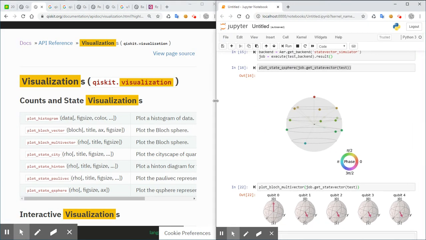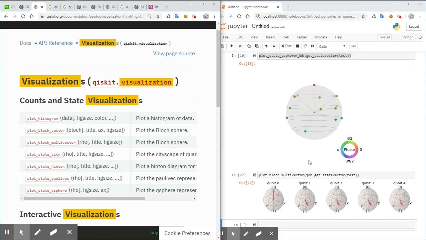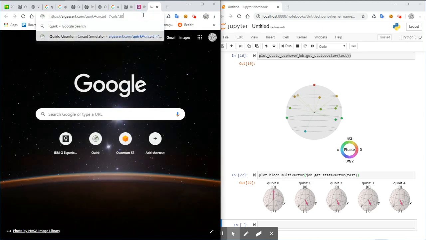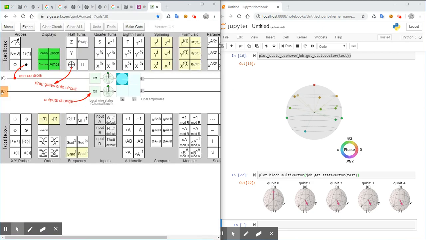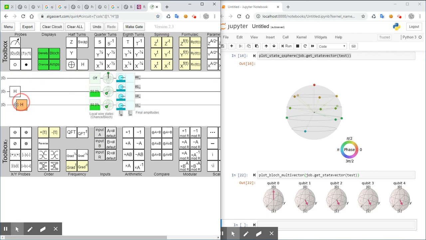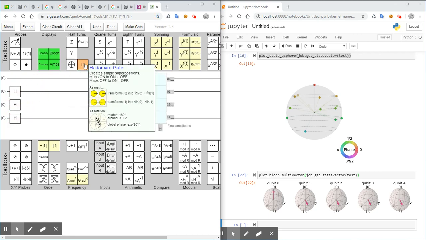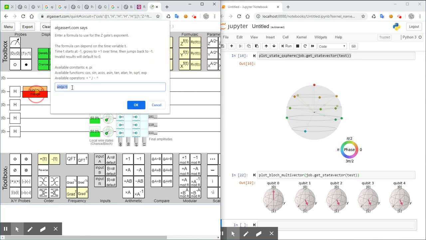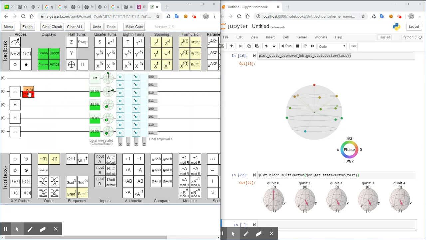I'm looking for something like what you see in Quirk or what you see in the IBM Q Experience, which is the histogram with the colors, right? But basically, if I go to Quirk, what we're looking for is something like these in here, right? So if I now do a Z rotation of like pi divided by 4, right? That's what I'm looking for.